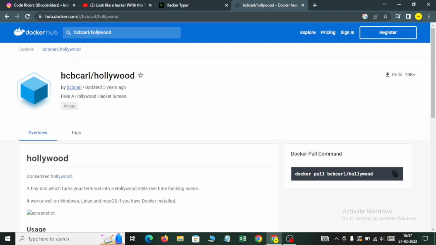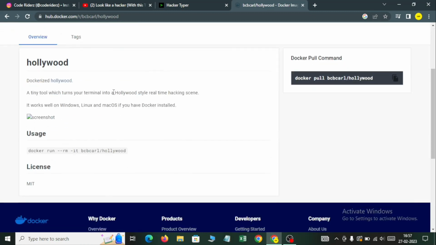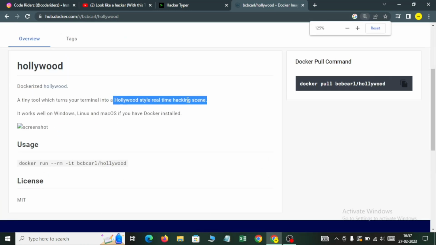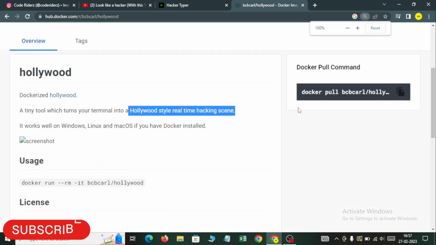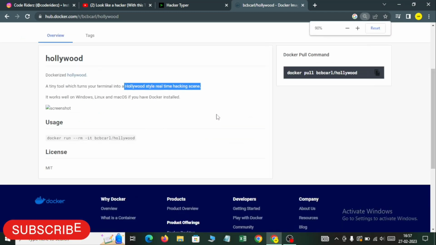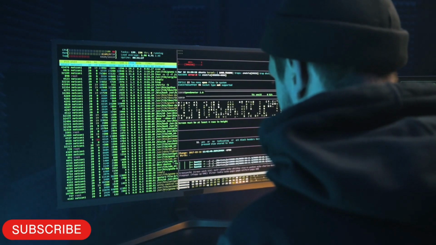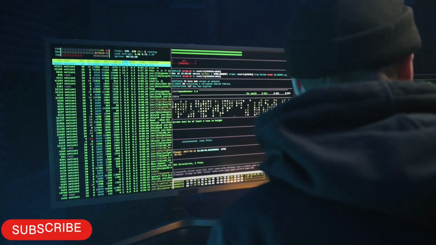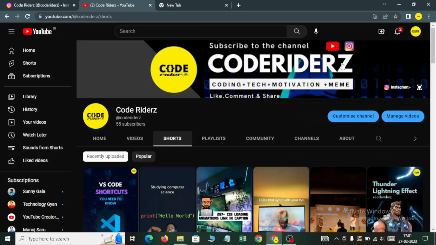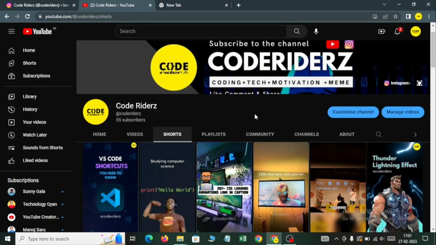So this one is the other tool which you will get on Docker Hub. It generally provides a Hollywood style real-time hacking scene. So you can also use it in your terminal, and you can also create a hacking scene like a Hollywood movie, and you can also surprise your friends and family. You can prank them. So now you guys got the trick.